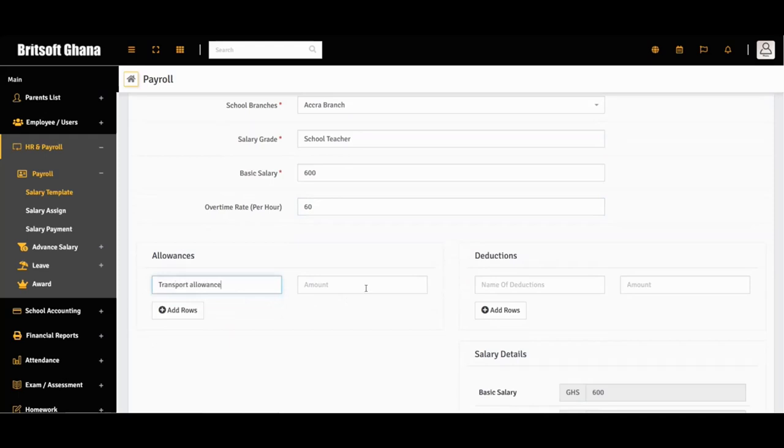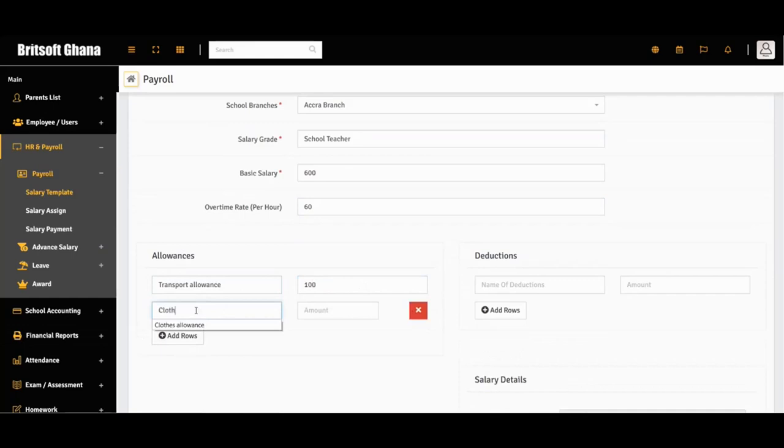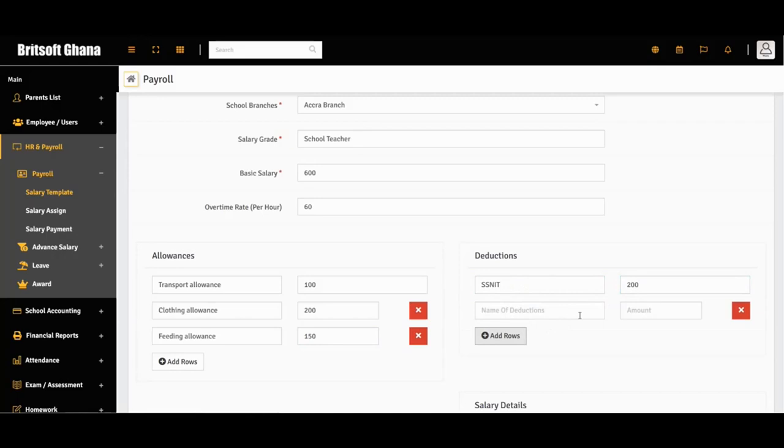Enter maybe clothing allowance, maybe 200, maybe feeding allowance 150. Okay, then the deductions, maybe snacks. What about deductions that are maybe you have a loan or something like that?